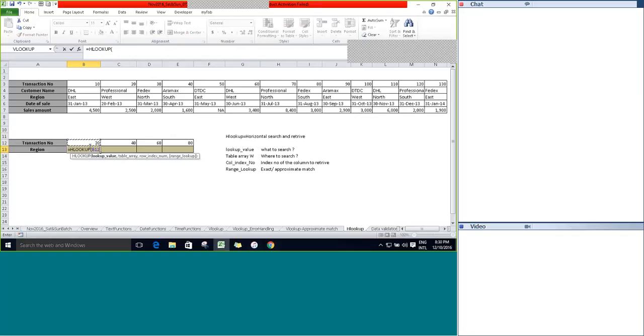In HLOOKUP, the lookup value is your transaction number and the table array is going to be the entire table. Fix it, comma, row index number. Row index number is transaction number 1, customer name 2, region is 3. 3, comma, exact match. Close the bracket, press tab to come out of the cell. Select the entire range, Control R will copy paste the function towards the right. So this is the way you can use HLOOKUP. Nothing is different, only the data are arranged in a reciprocal way.